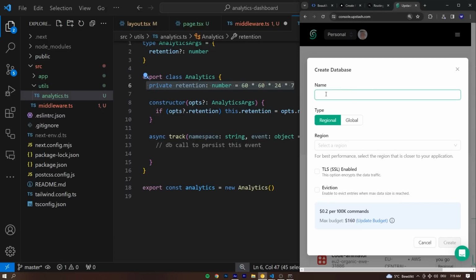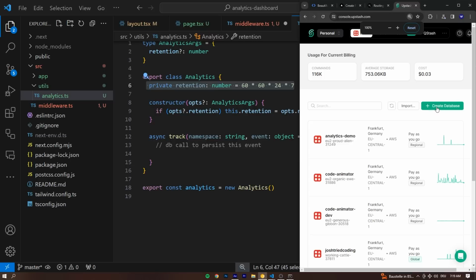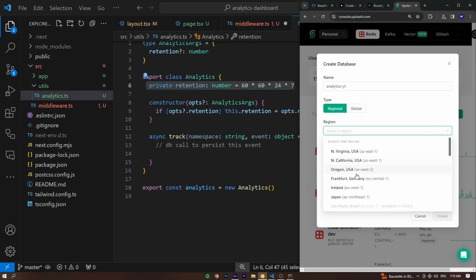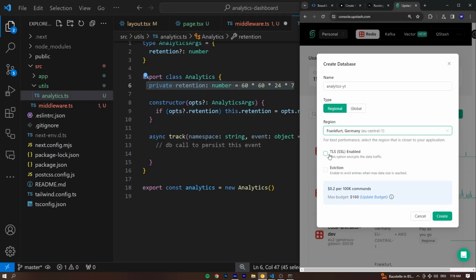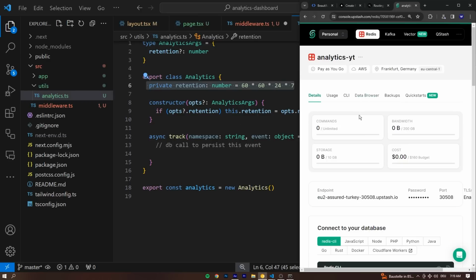Great. Okay, now inside of here, we're gonna define a name for our database. Oh, by the way, I clicked on the create database under Redis right here. This is where we are. And this is where we're going to create our database. Let's say analytics YT for YouTube. Anyways, I'm going to select Frankfurt as the region, and we can enable the TLS. This is really just optional. It doesn't make a difference for our use case at all, but essentially this will just encrypt the data traffic.